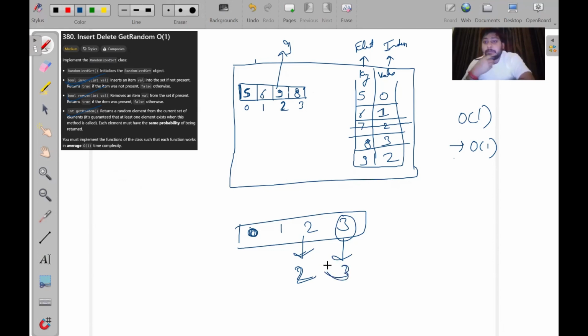It is giving us 3. Now, to remove the element, we will come to this array list and check for the element that is associated with the third index. At this third index, there is 8.